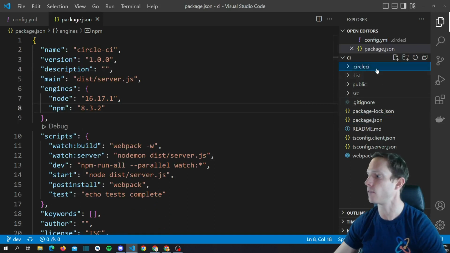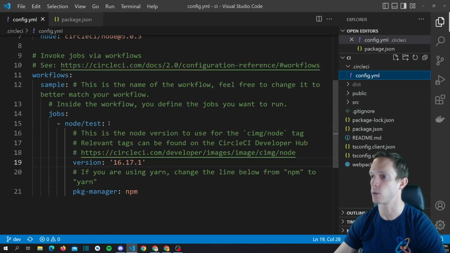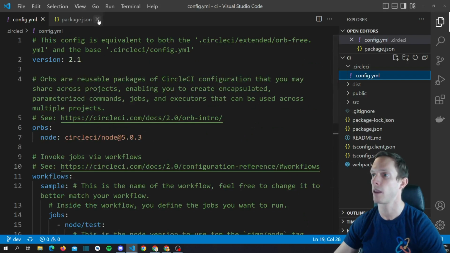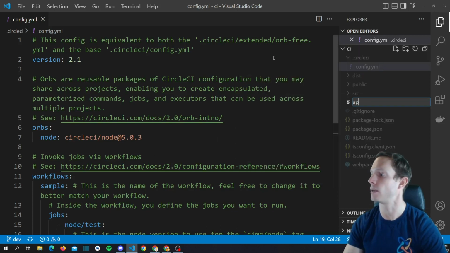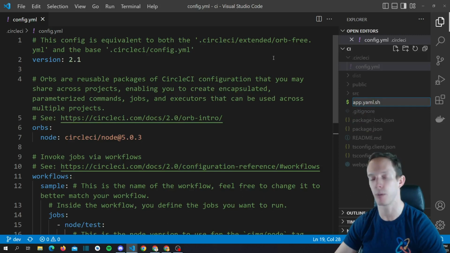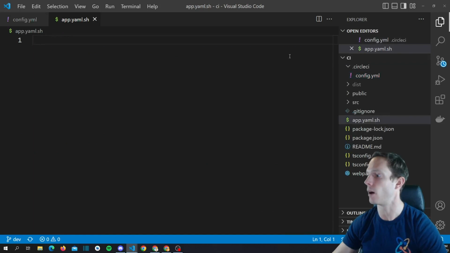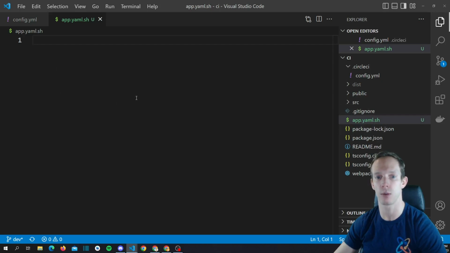But again, we have our config file. We're going to want to pull this up because we're going to be changing it, and we're also going to be creating a new file called app.yaml.sh. The app.yaml is what's going to actually deploy our GCP instance. But we're not going to check in the app.yaml. We're going to check in a shell file, and we're going to run that shell file in our config.